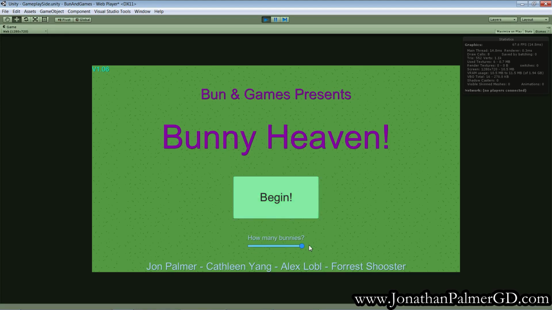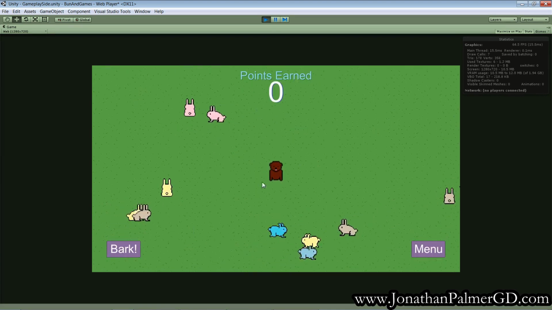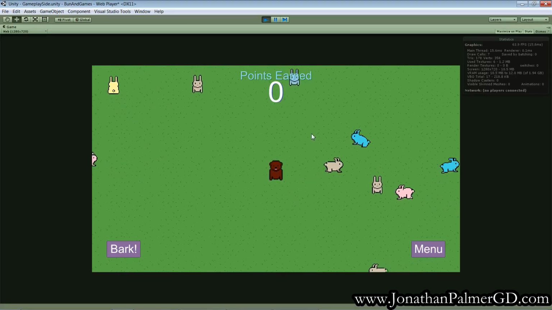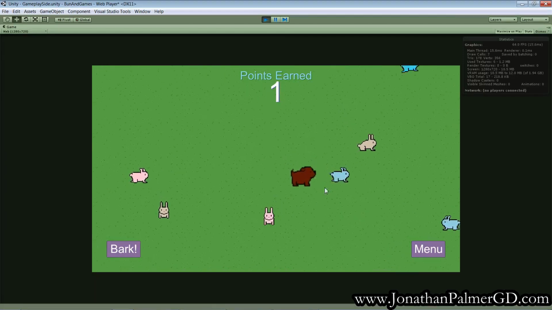So, we have this slider that lets us pick how many bunnies on the main menu. When we begin to play, we control a dog and we can tell the dog to go places. When the bunnies get close to the dog, they run away. You can also bark.